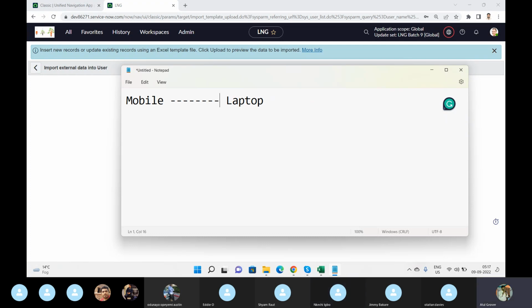What I'm doing here is I need to build a connection between mobile and the laptop. And this USB cable will work as an import set for me. It will hold the data for some time and then transfer the data to the laptop.